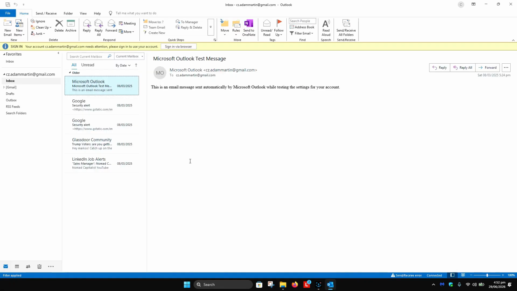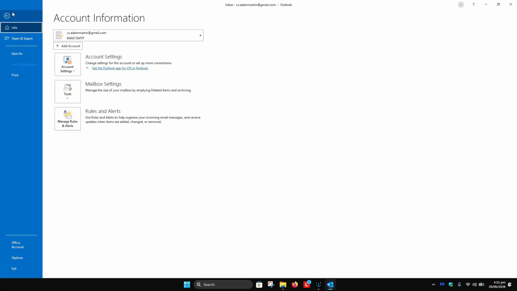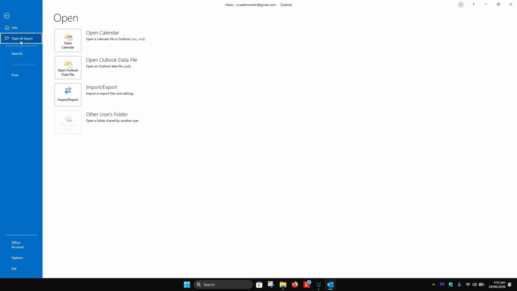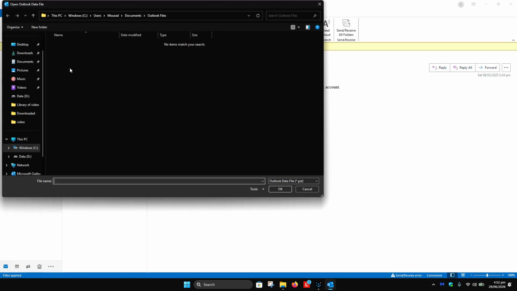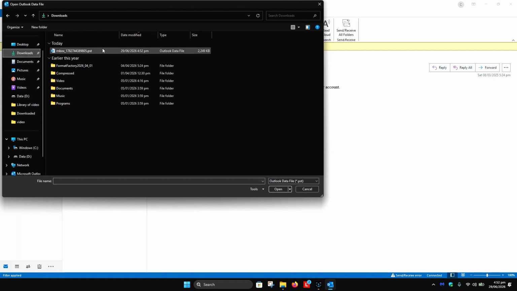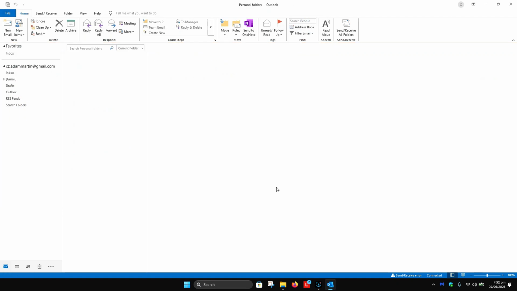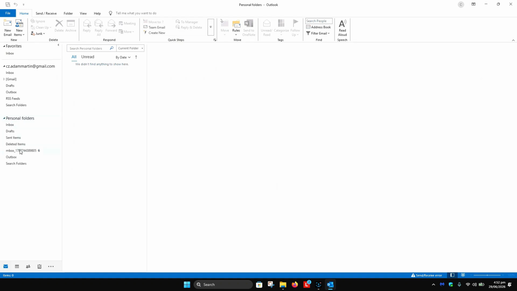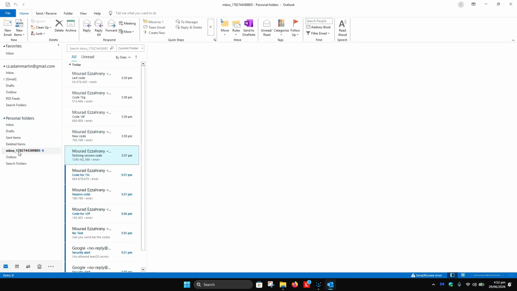Now bring it into Outlook. Go to File, then Open and Export. Click on Open Outlook Data File. Locate the file that you've just downloaded. Click on it to be selected and click OK. It has created personal folders on the left. Click on it. And here you have your Apple Mail folders, emails, and attachments inside Outlook with the original structure preserved.